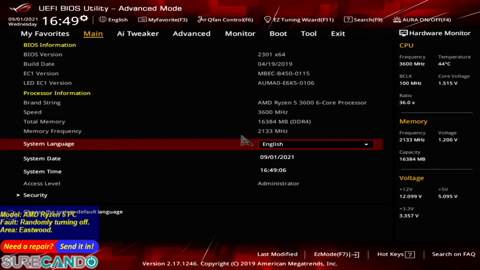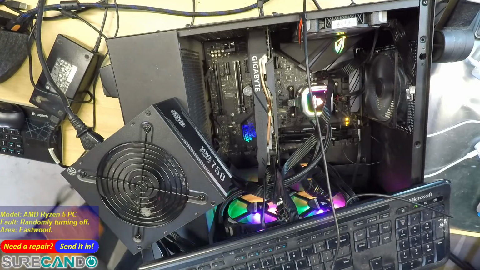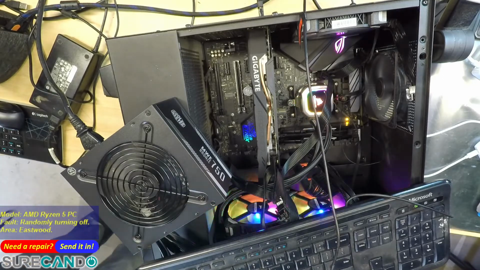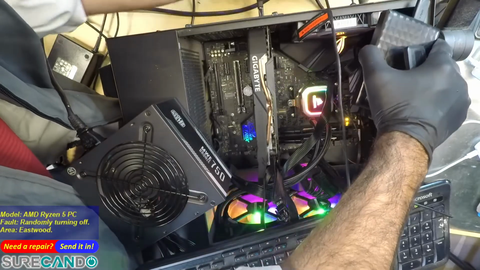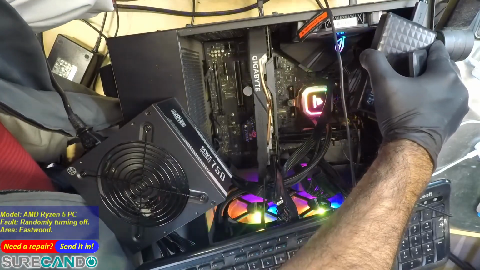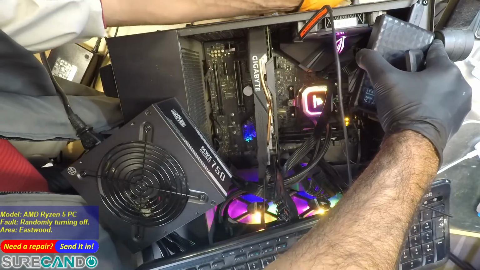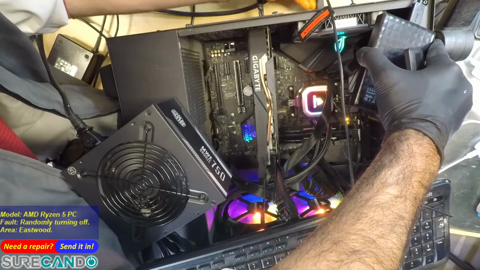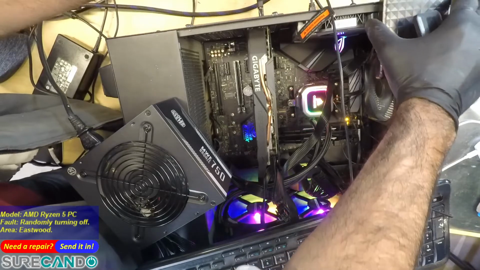Okay, done. Now we're going to plug in the hard drive, for example, which will also cause it to shut down. Here we go, 1, 2, 3. I'm going to try USB 2. Stayed on. Try another one. Stayed on. Okay, let's leave that plugged in.